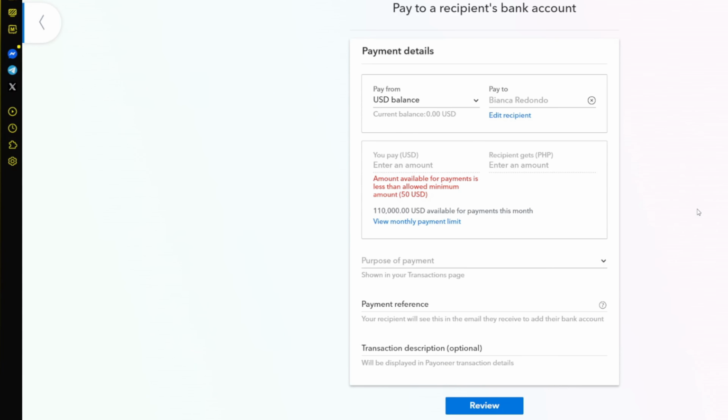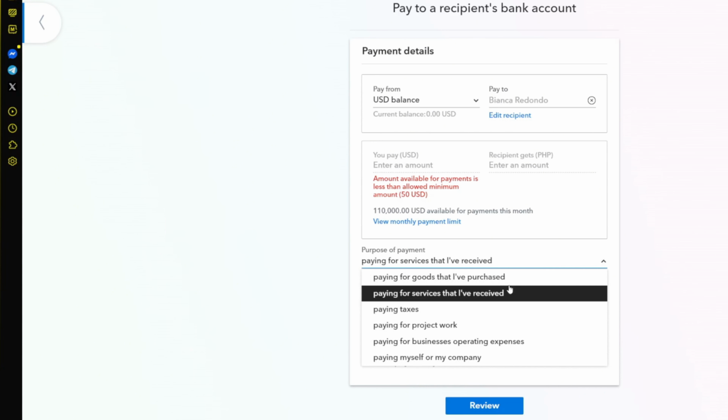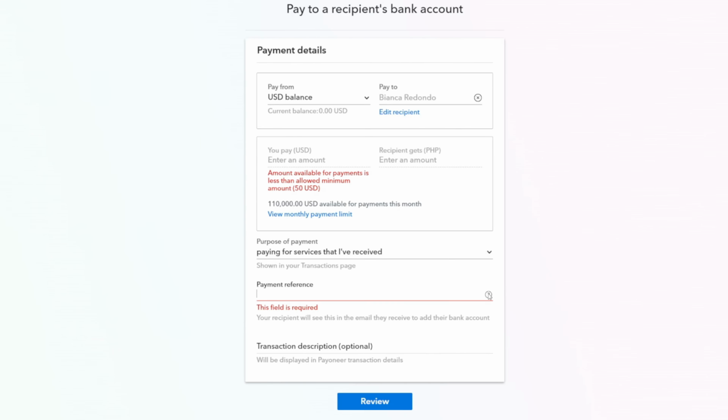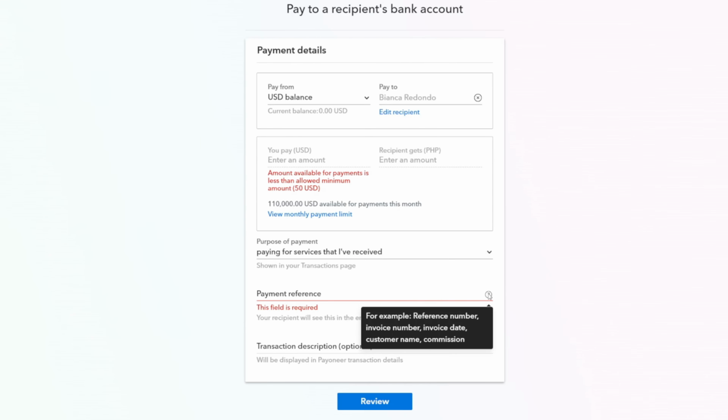Once you add in the amount that you are going to be giving to your recipient, it gets automatically converted to their currency. You can choose the purpose of the payment: to pay for services that you received, pay for goods that you've purchased, project work, or business expenses, for yourself or for your company. You can put the payment reference. When you hover over the question mark, it'll show probably a reference number, an invoice date, the customer's name, or if it's for a commission.